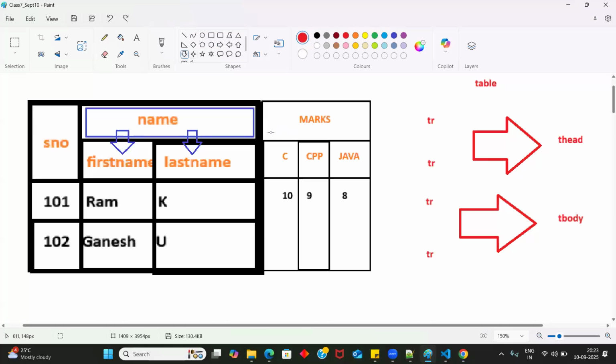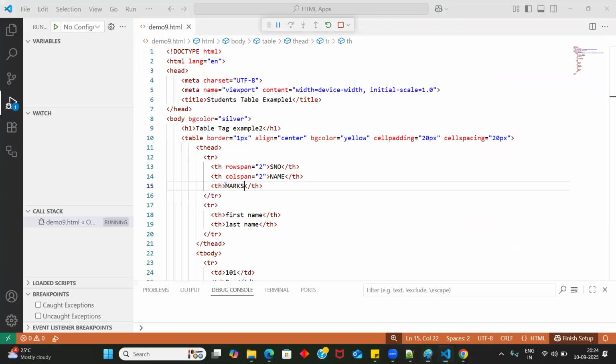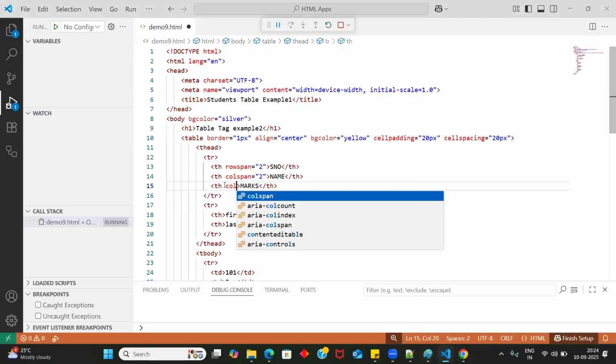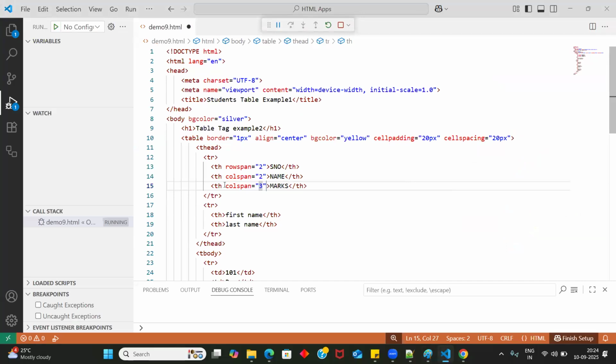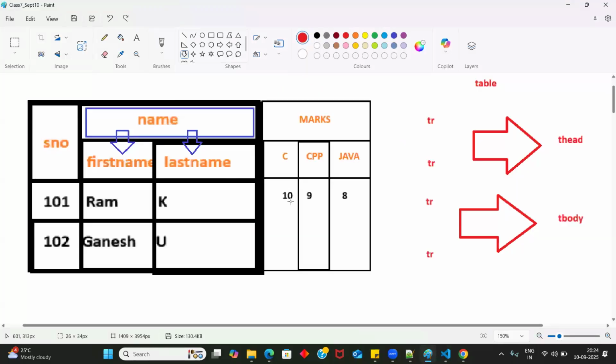If you see, this box is occupying three column spaces, right? So what should I say? Column span equal to 3. That's it.